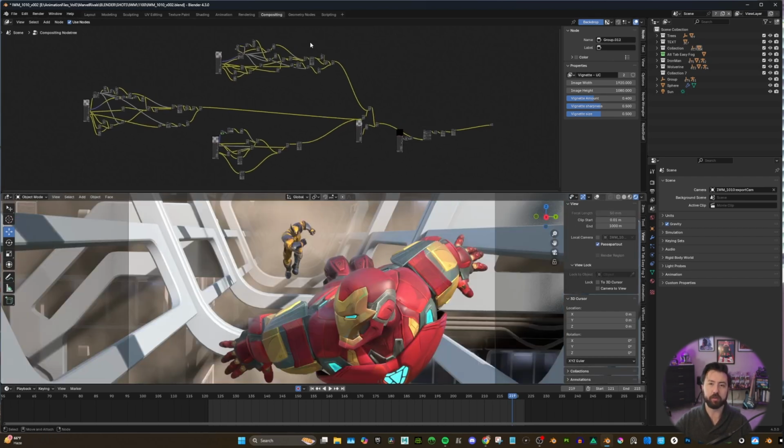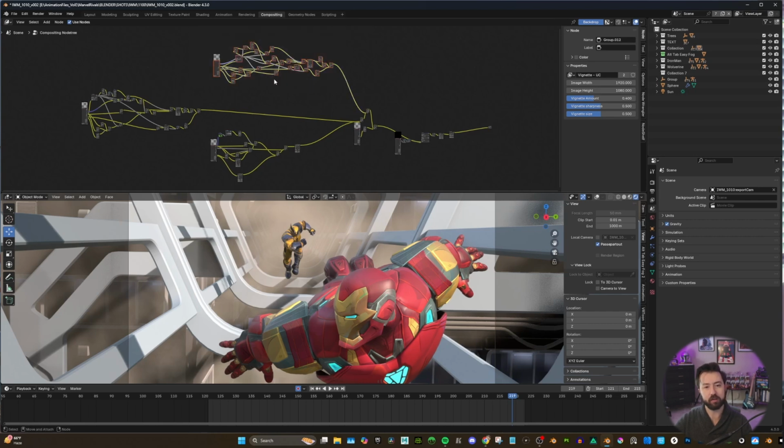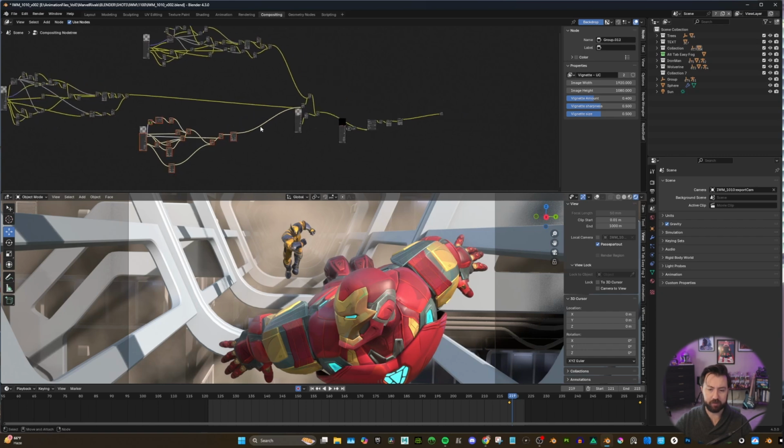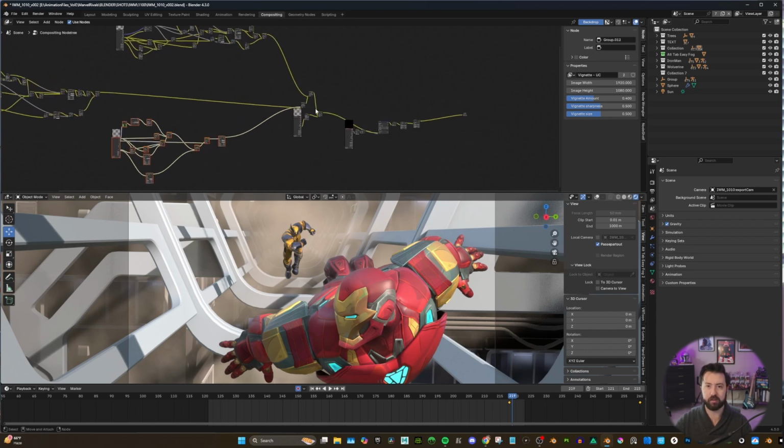I have these in three different sections. This up here is Wolverine. This right here is Iron Man. This is our background, and then this is where we bring it all together and add the mist, and then these are just the final touches.